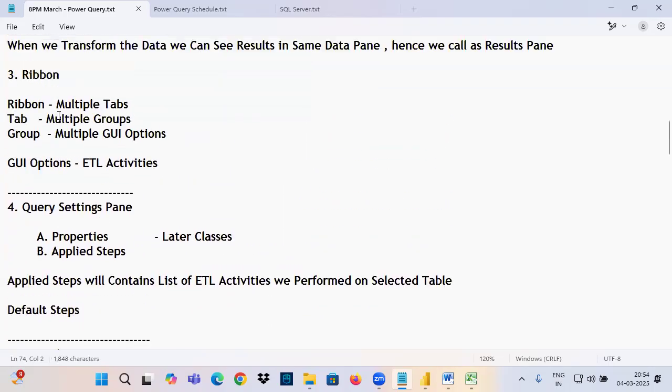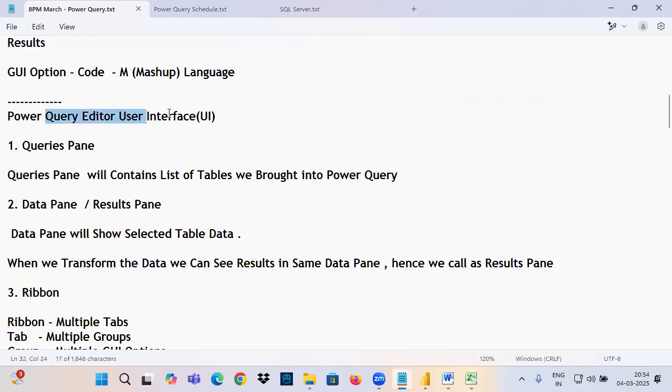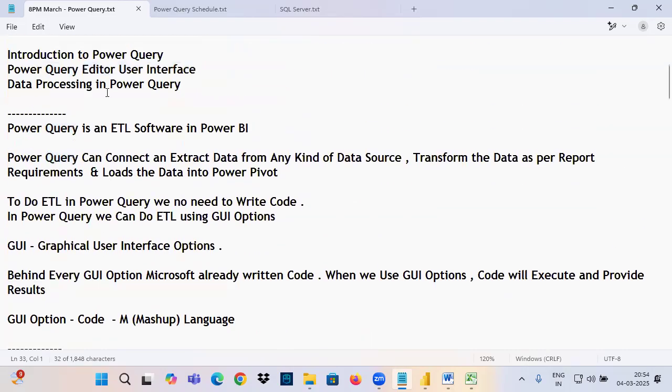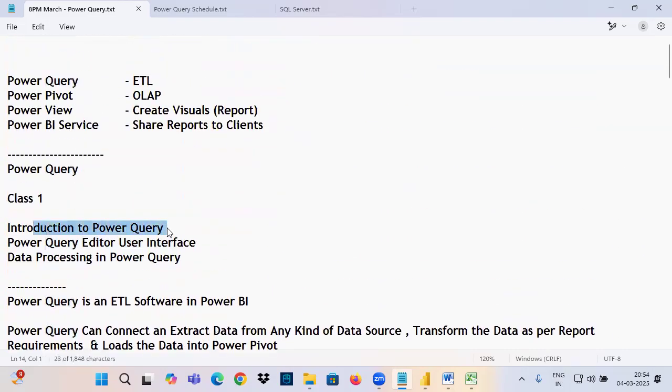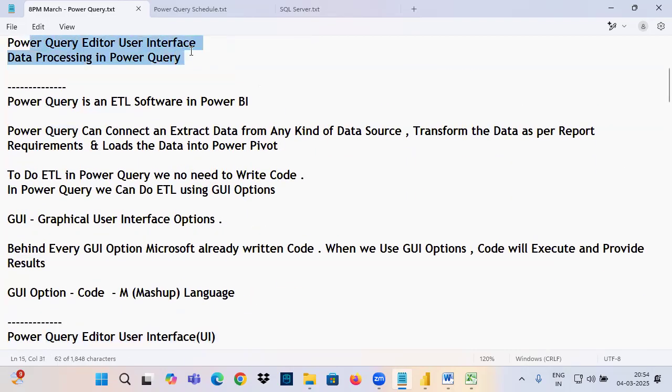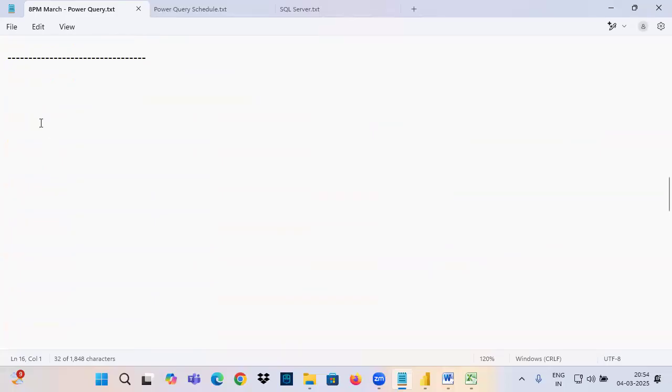This is all about the Power Query Editor user interface. By this time, you have completed the introduction to the Power Query Editor user interface. Next is data processing in Power Query. Only today's class will have theory, guys. From tomorrow's class, everything is practical. Today's class is also more theory, less practical. From tomorrow's class, less theory, more practicals.